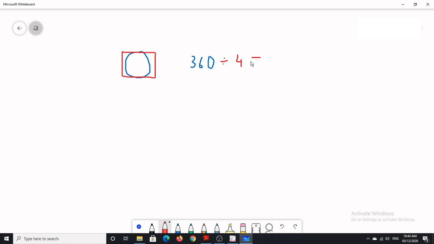Okay. So now 360 divided by 4 is equal to 90. So that means the turtle has to turn by 90 degrees to draw a square, and that it has to turn 4 times.